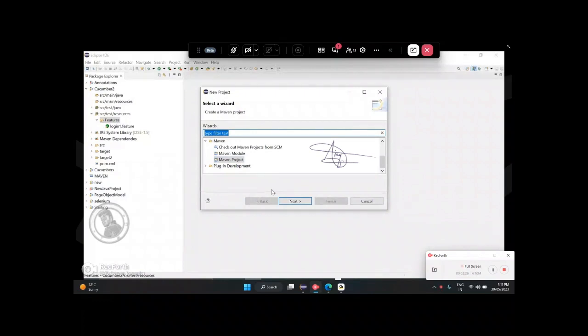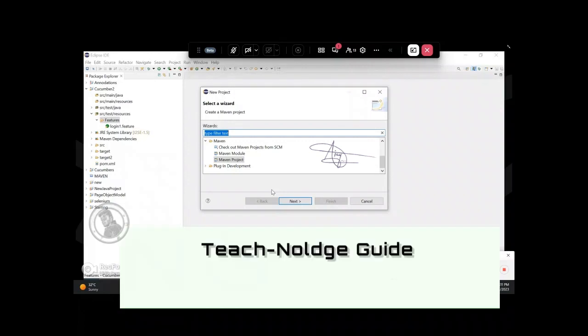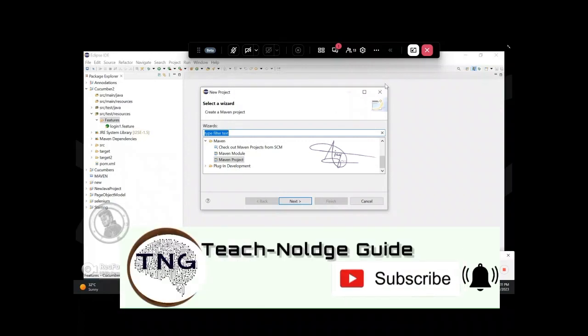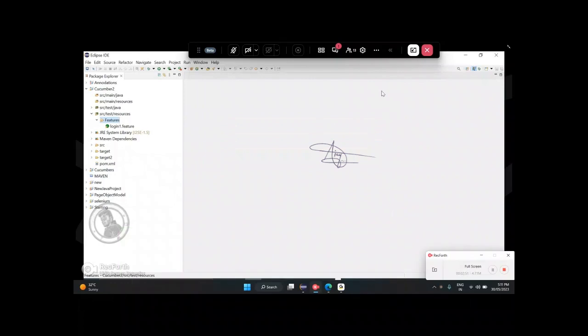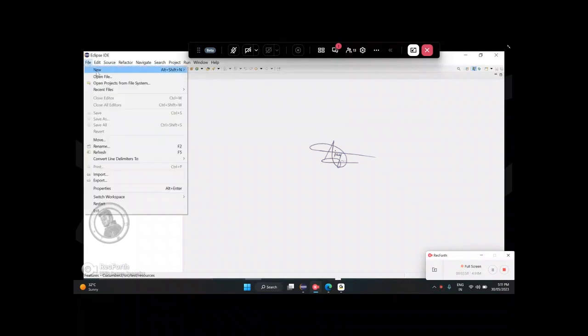Everyone knows about it, right? Is there any doubt on that? How to create a Maven project? Can you please tell me? It's just to create the Maven project. Dependencies, right click, files. Cucumber also is a type of Maven project framework.